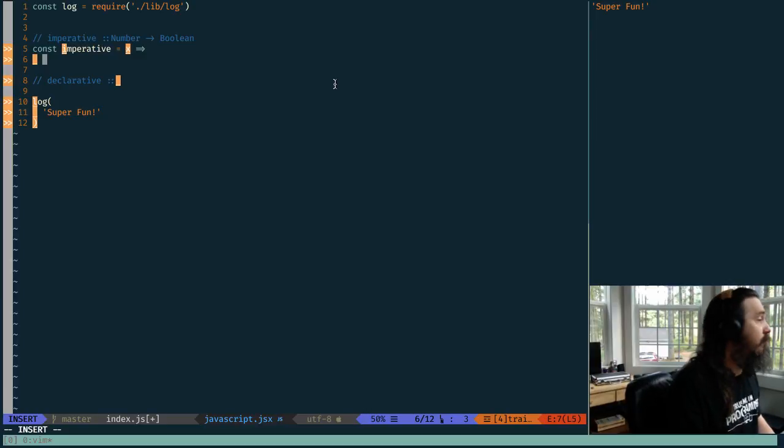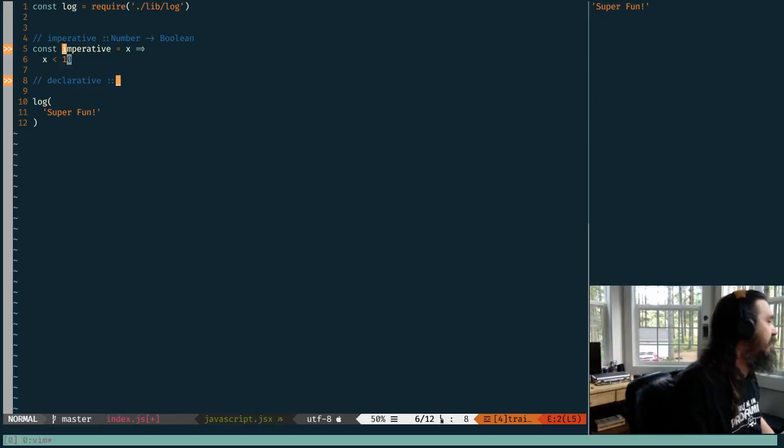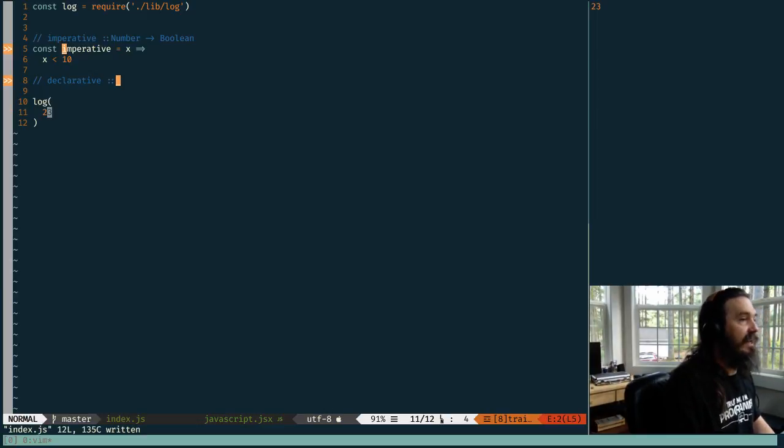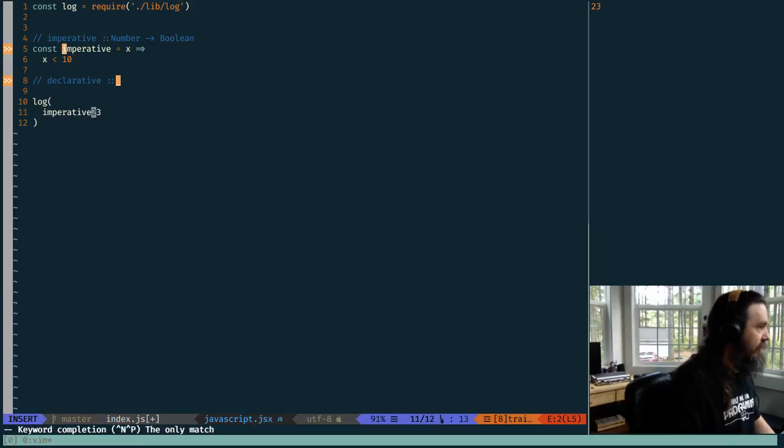Okay, so what we want to do is real simple. This is a predicate function. It's something that you would see inside of an if. It's where we're taking some value, doing some comparison, and returning a Boolean. So if we want to see if 23 is less than 10, we'll call imperative, and we see that that's false.